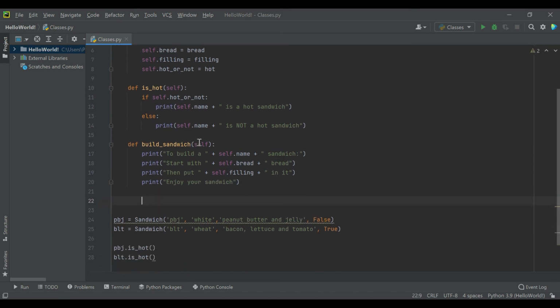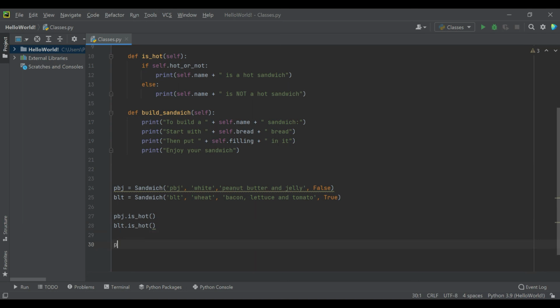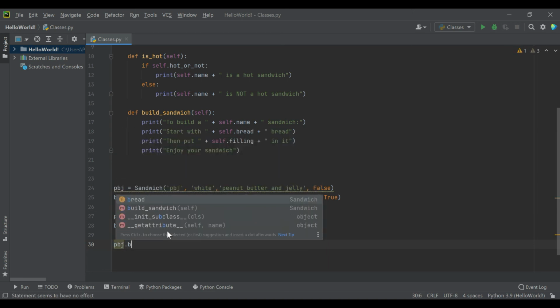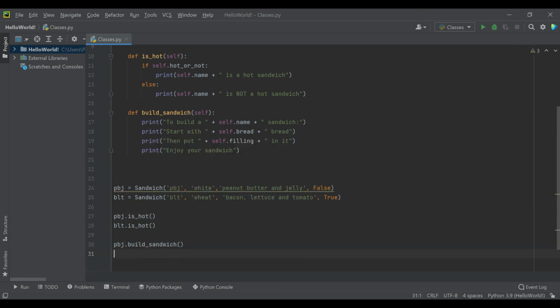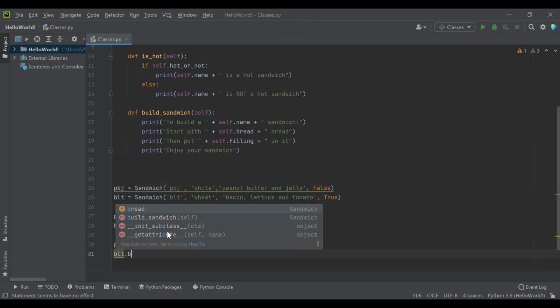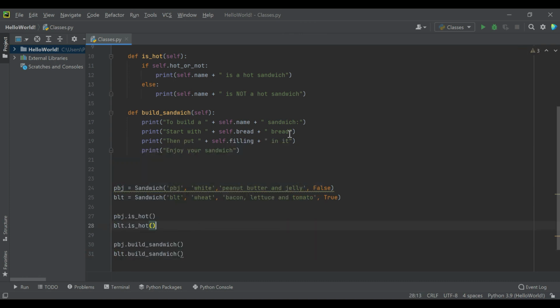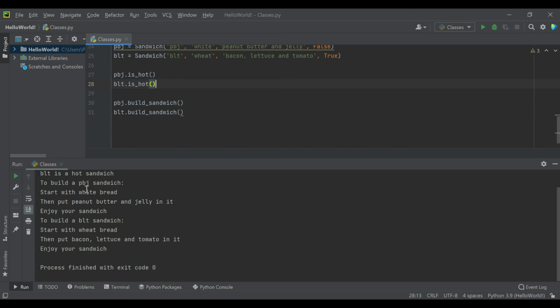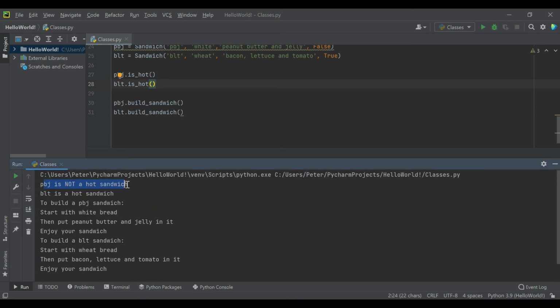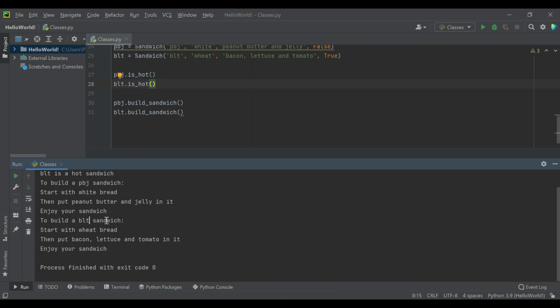But the cool thing is, with what we just did, we should be able to run pbj.build, we've got to spell it right, pbj.build_sandwich, it's right there, and blt.build_sandwich. And when we run this now, we get PBJ is not a hot sandwich. BLT is a hot sandwich. To build a PBJ sandwich, start with white bread, then put peanut butter and jelly in it. Enjoy your sandwich. To build a BLT, start with wheat, put bacon, lettuce, and tomato in it.